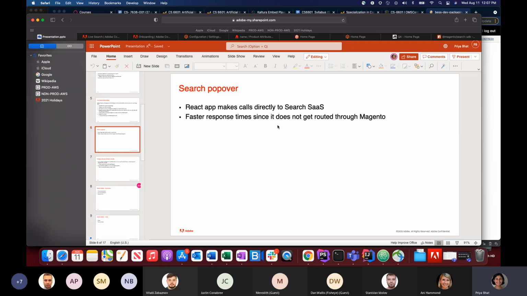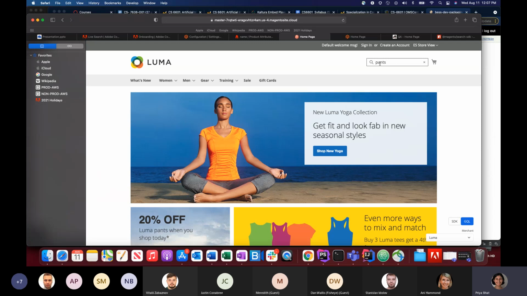There are a few more things in the admin UI, which Ani will deep dive into once we look at the storefront. As far as the storefront goes, we have this popover. Basically, what we have done is in this search bar, we have injected a script, and that makes a call to a React app hosted on the cloud and serves search results directly by connecting to our backend search service.